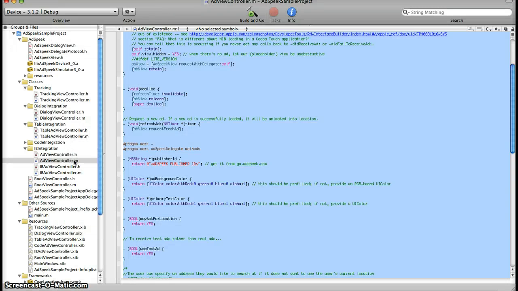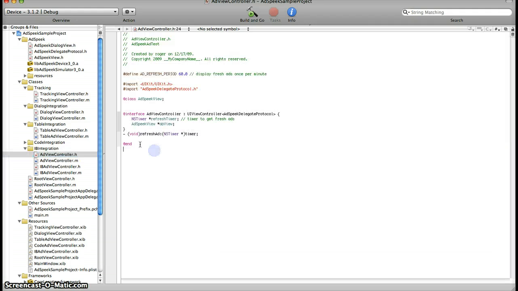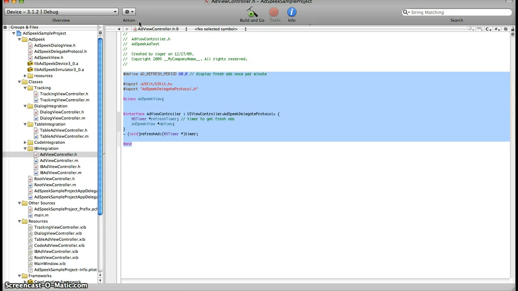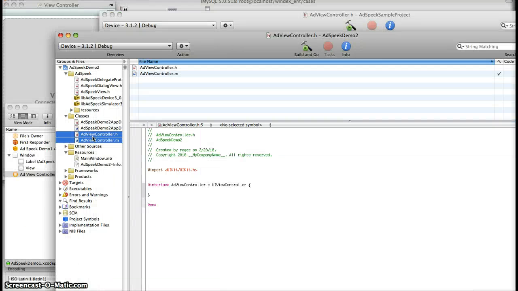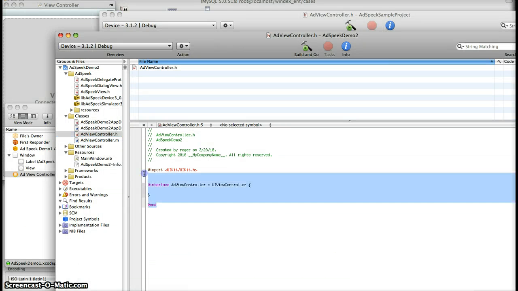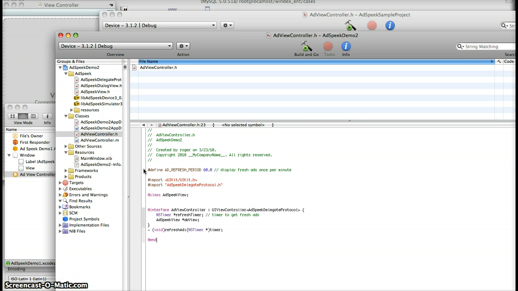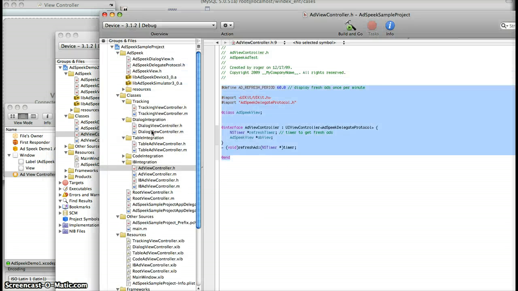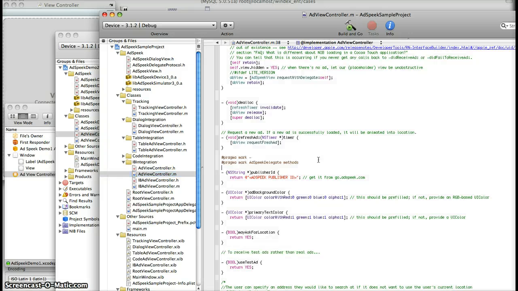So I open the sample project here and go to the IB integration group. You'll see the two files, Add View Controller H and Add View Controller M. Let's copy the contents from these files. You'll see that it handles the AdSpeek delegate protocol, which allows the AdSpeek SDK to make callbacks into this view controller for things like the publisher ID and whether or not it can use location. Also copy the contents from the .m file.